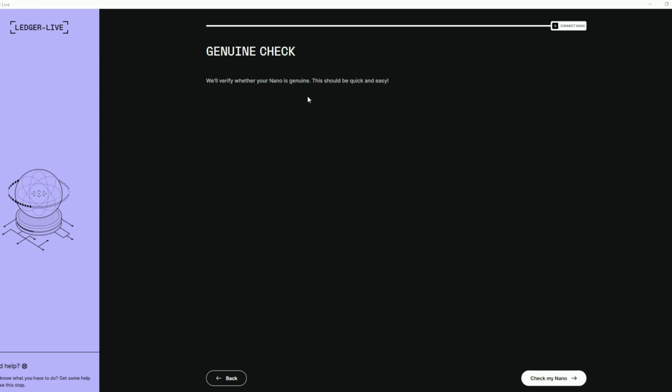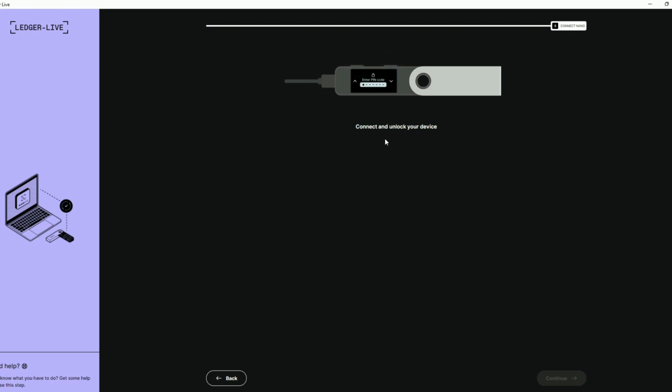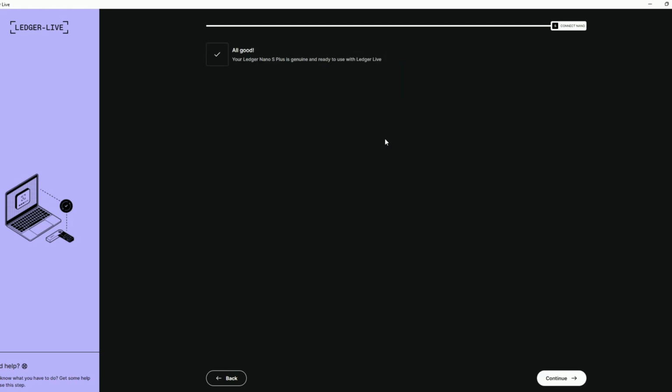So once you get to this screen, just go down here to Check My Nano, click it. Your device should be connected, but you may have to unlock it again because sometimes it goes to sleep on you. So once you enter in your 4-digit PIN or 8-digit PIN, whatever you picked, and as you can see, very quick, simple, and it looks like this Ledger is all good to go.